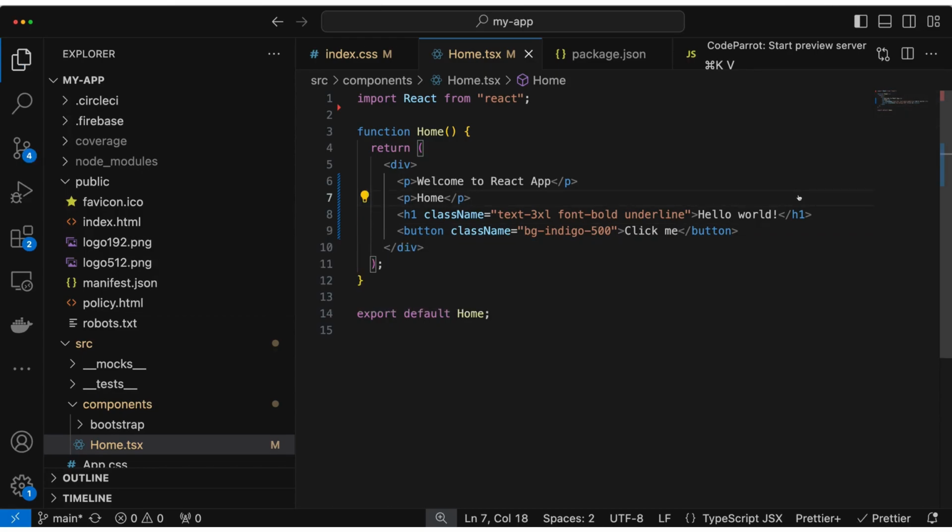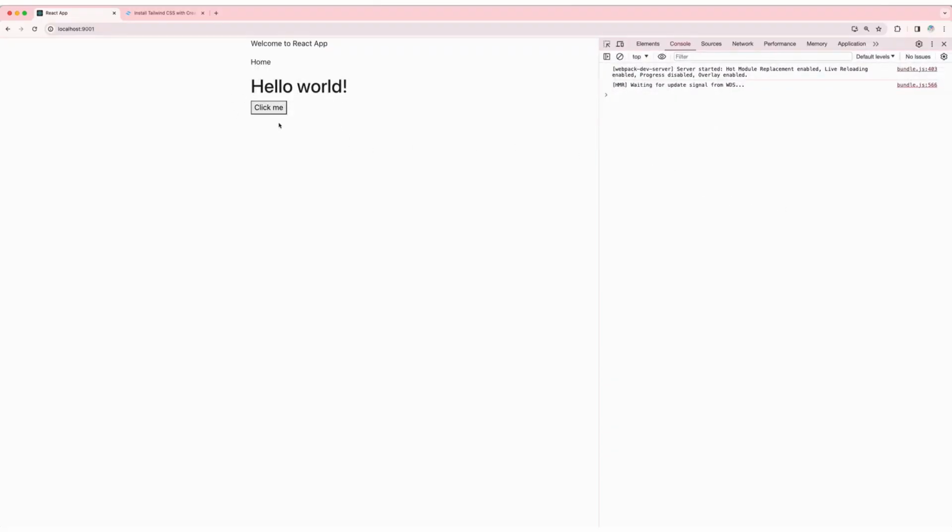Okay, I saved it. Let's go back. We see a button, click me, but there is no background color. Why is that so? Because like it said previously, it doesn't work very appropriately with Create React App. We need to install some PostCSS loader for this to work.